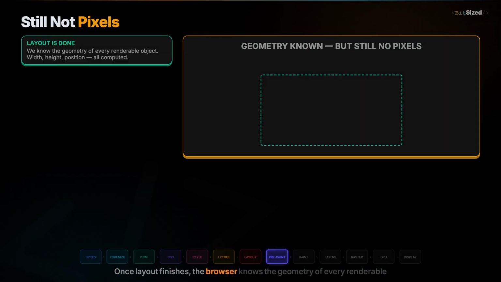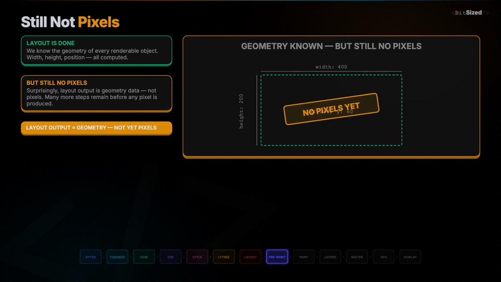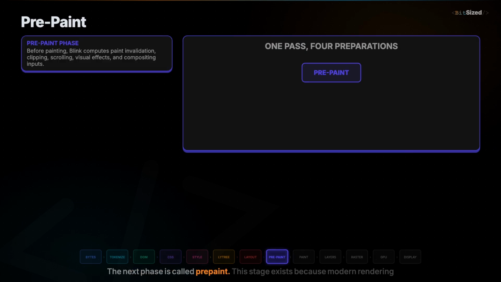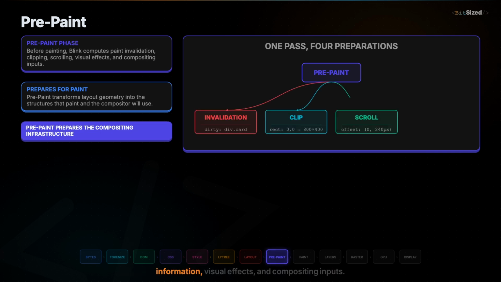Once layout finishes, the browser knows the geometry of every renderable object, but surprisingly, we're still nowhere near pixels. The next phase is called pre-paint. This stage exists because modern rendering involves much more than simply drawing rectangles. During pre-paint, Blink computes paint invalidation information, clipping relationships, scrolling information, visual effects, and compositing inputs.